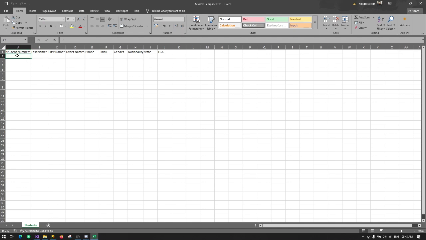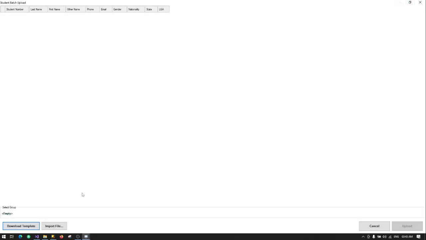So now you need to enter the student number, the last name, first name, other name, phone, email, gender, nationality, state, local government. So these are the things you need to enter. And when you're done, you can now import it. There's an import here. You can now import. But I've already done that.